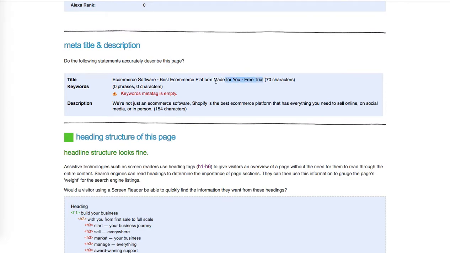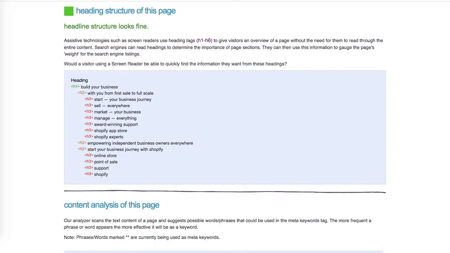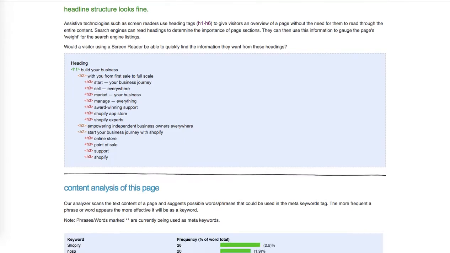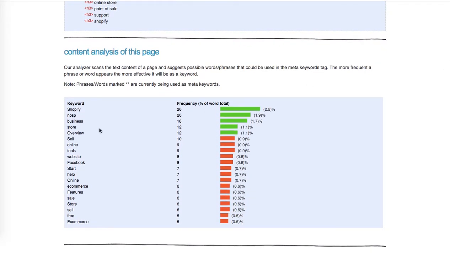Quite nicely optimized. Meta title, meta description is up to 154 characters, so within the limit as well, and also nicely optimized. Their heading tags are within the right order, so they start with H1, really nicely optimized, build your business, then H2, H3. So quite nice. Content analysis, so very nicely optimized content as well. So these are the keywords that rank the most often.